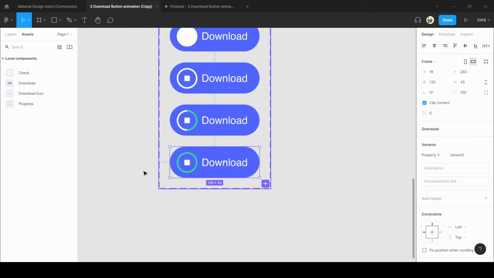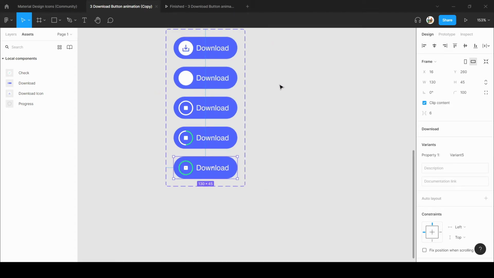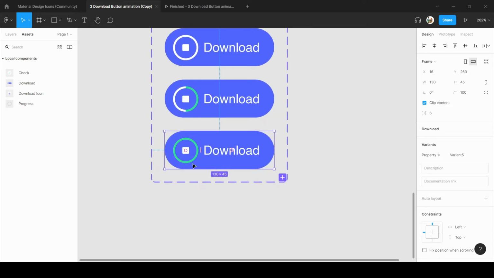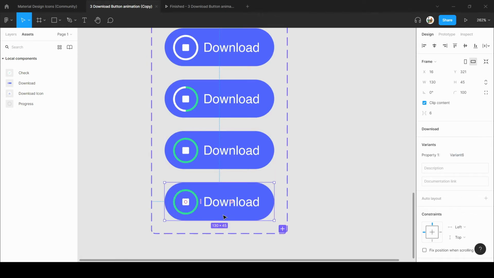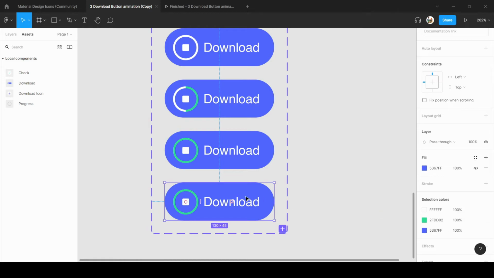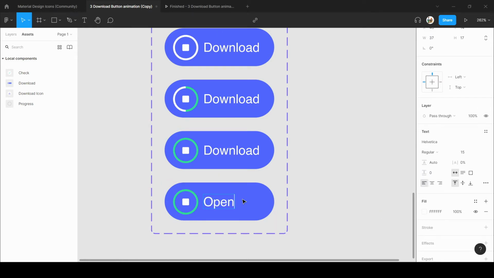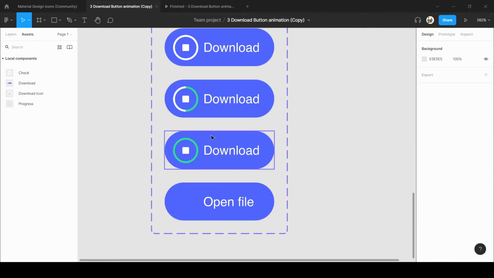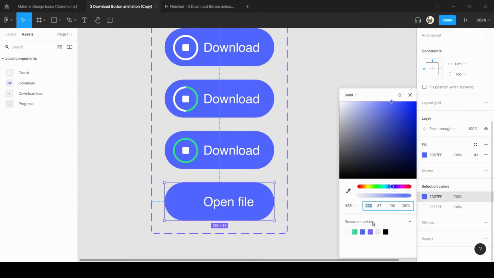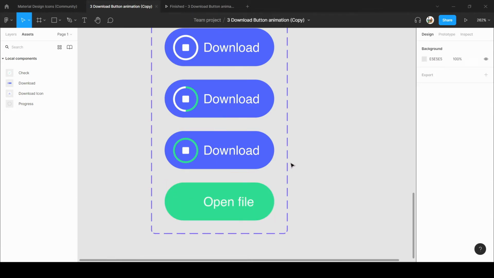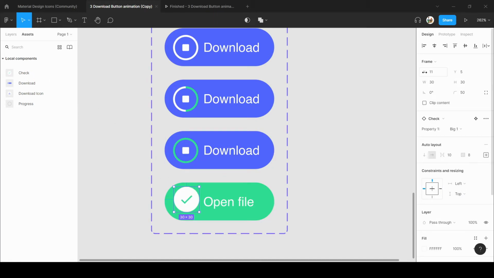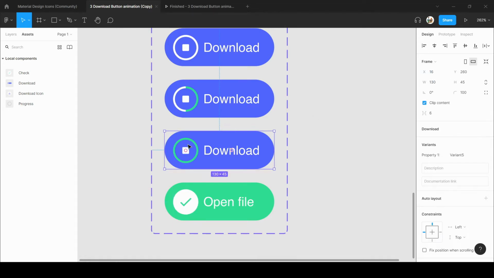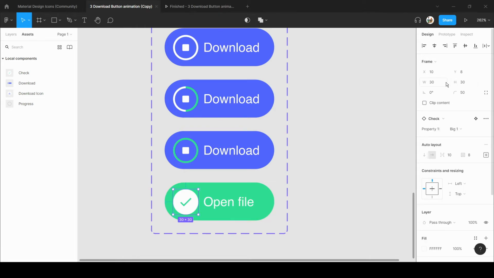And once the progress button completed, we want to show this green button that says open file. So for that I will duplicate this. I will change the text here, open file. I will delete this icon because we are going to add the check icon here, and from here I will change the background color also. Go to assets, select check and place it here at exactly the same position, which gives a smoother effect. So here we have 10 and 8, here also we have 10, 8.